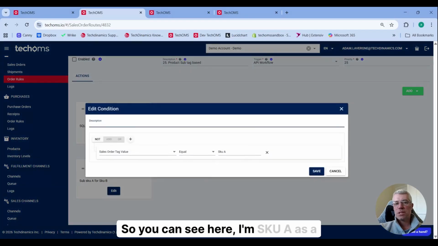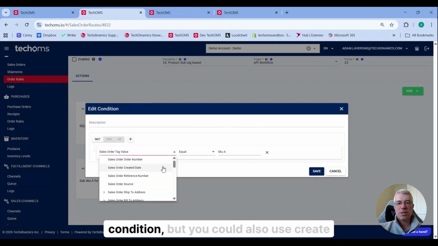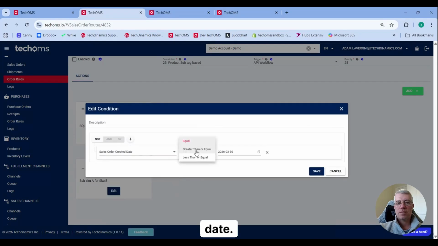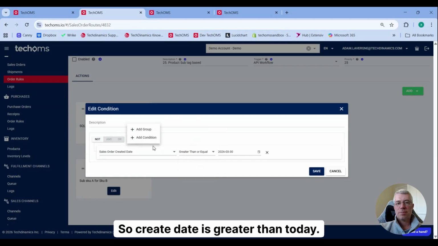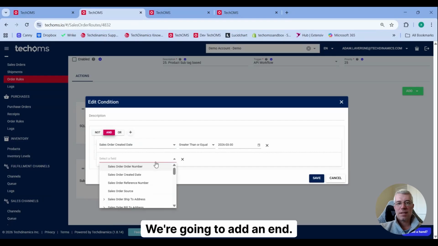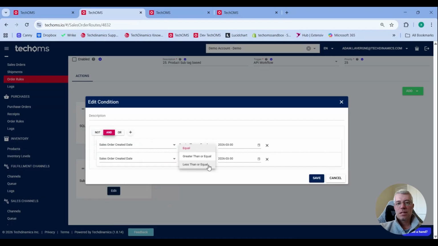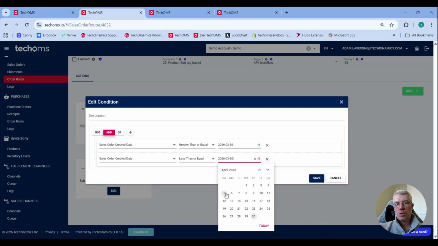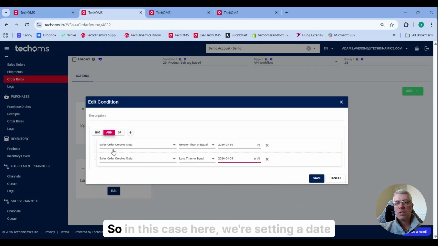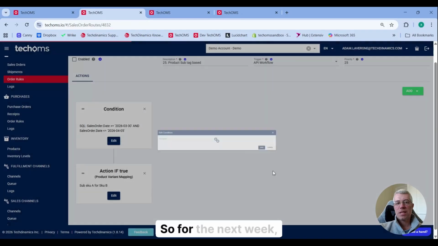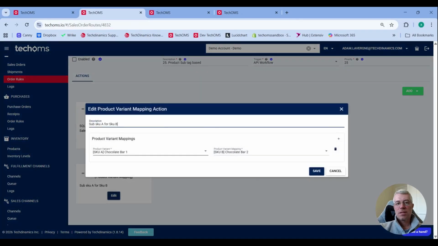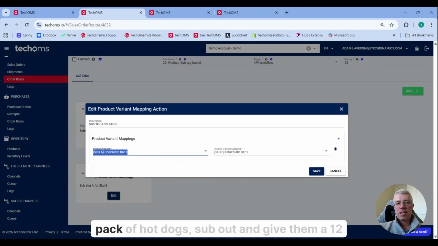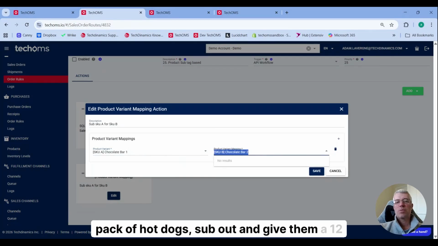So you can see here I'm using SKU A as a condition, but you could also use create date. So create date is greater than today. We're going to add an and. It's less than. Let's make it run for a week. But today, we'll have it expire on Sunday. So in this case here, we're setting a date range. So for the next week, if customer orders, pretend that's an 8-pack of hot dogs, sub out and give them a 12-pack instead.